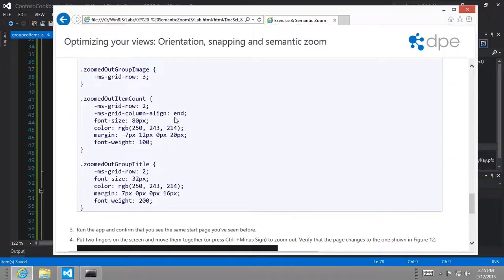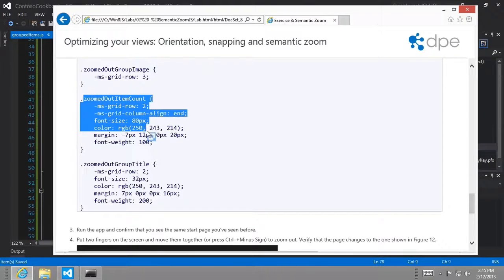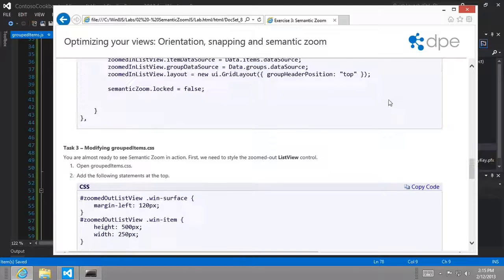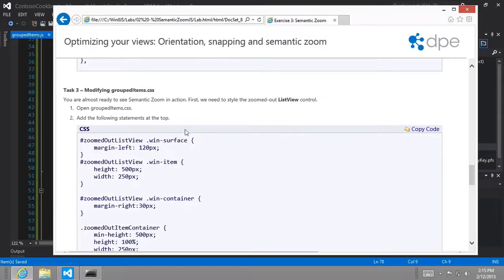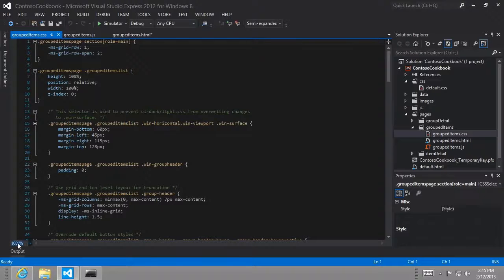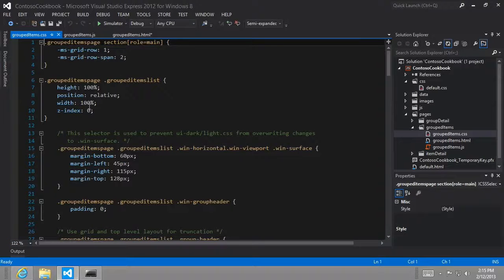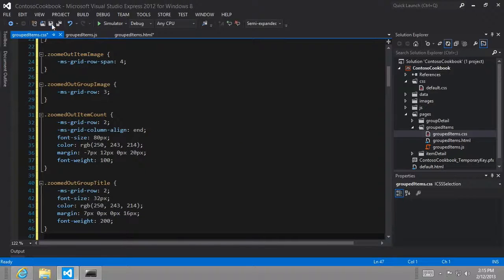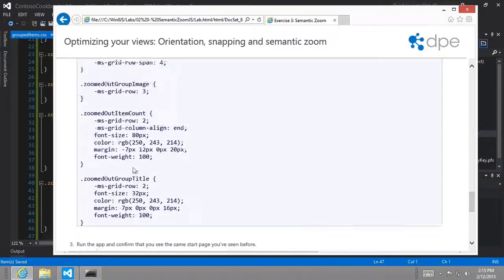And looks like there's some styling around the zoomed out item count as well, putting it in a second row, aligning it, and so forth. Okay, interesting. I'm not going to take the time to really read that through, but if I wanted to tweak it, I certainly could spend a little more time with it. So, per their instructions, we're going to go to the very top and paste all this in. And now I believe we're ready to run it.